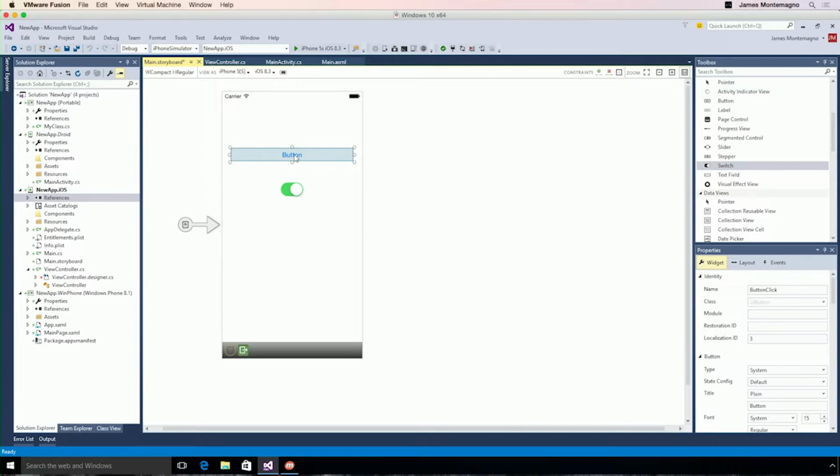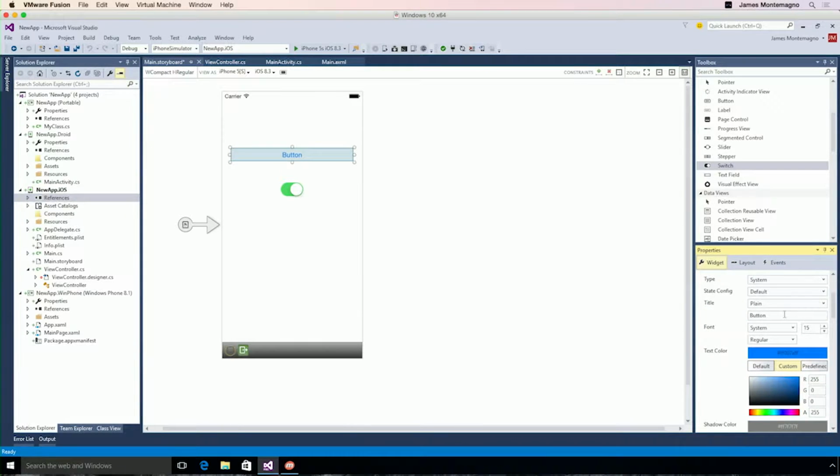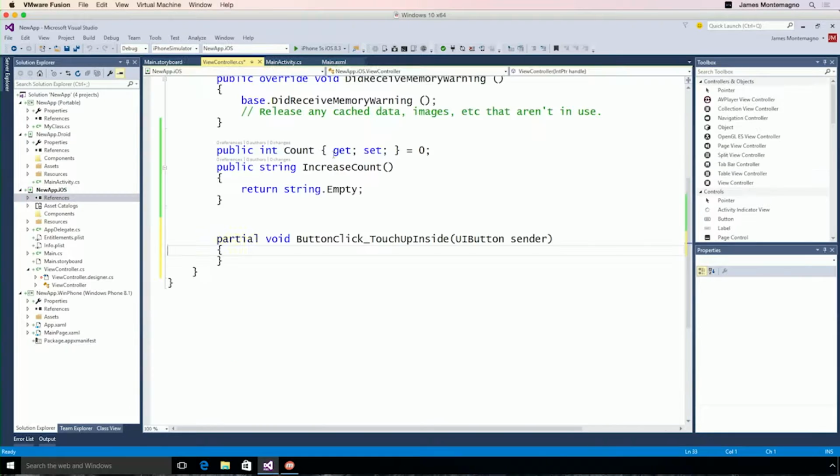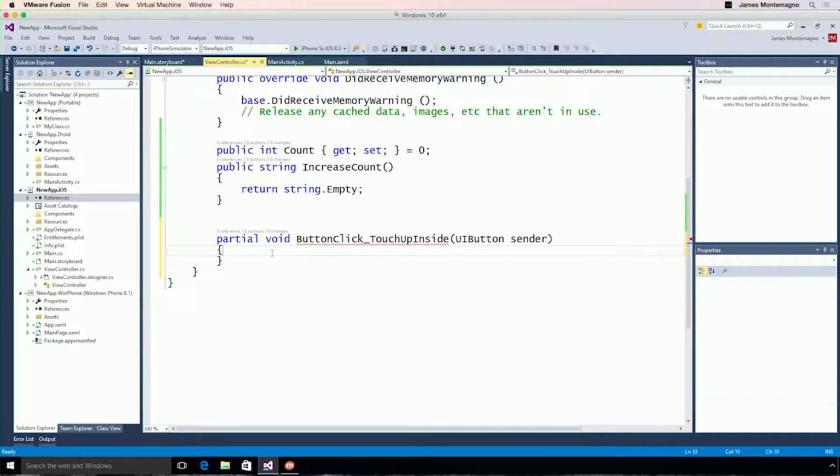Here I have a button, and every time I click this button, I want to simply increase the count. I can come down to my property window, maybe rename this and say click me, and we'll see the designer update in real time. If I want to add a click event, simply double click. And now we've added a click handler right in our code behind of our UI view controller.